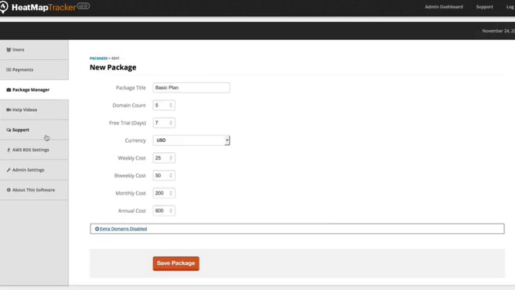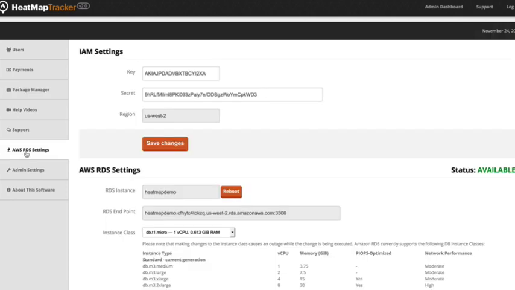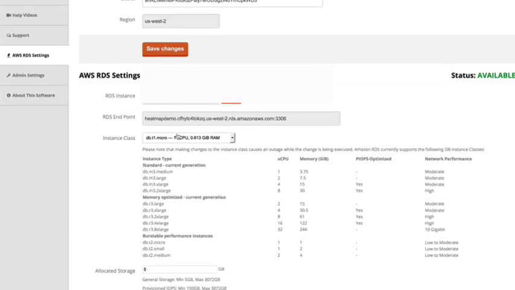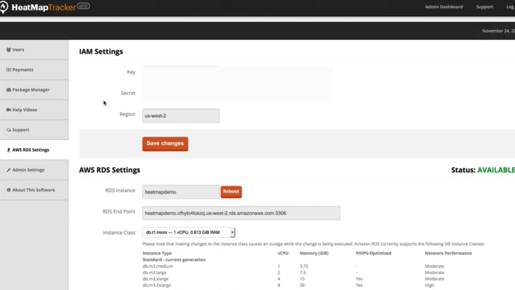Now, there's also a few other options for the super admin. We have this AWS, so Amazon RDS. All you need to do is put in your key and your secret key, and it will automatically spawn off an RDS instance. So all of the data that's being tracked will go onto Amazon and not onto your server. So you do have that option. You have both of those options, really.